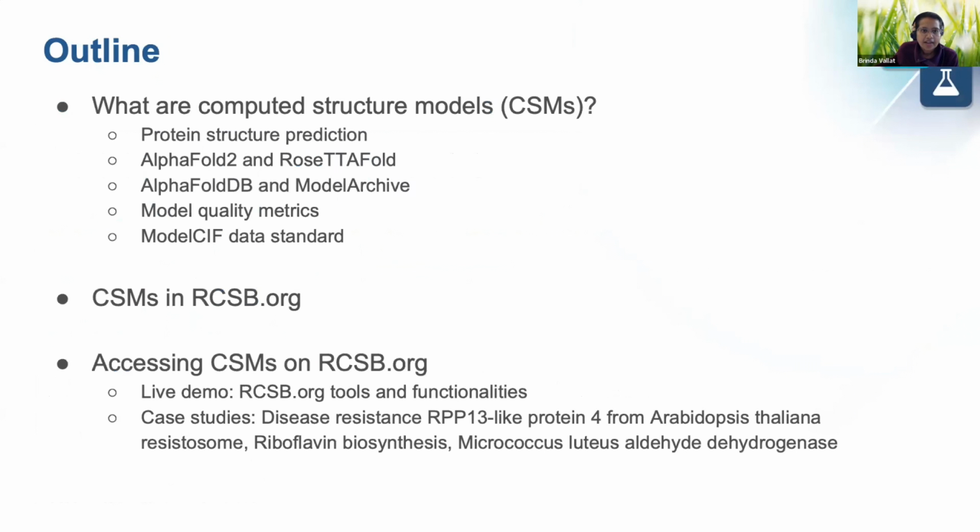All right. I have a brief outline here, but I realized Stephen already introduced what computed structure models are, so I will skip through that quickly and move on to explaining the models that are currently available in rcsb.org, and then show a live demo to illustrate the tools and functionalities that we have on rcsb.org.